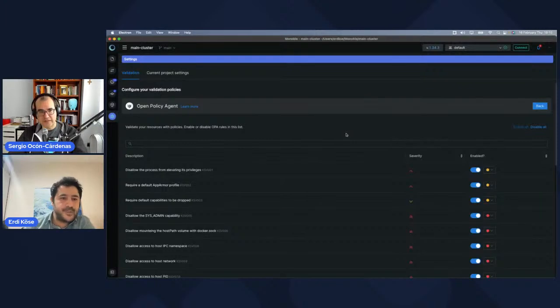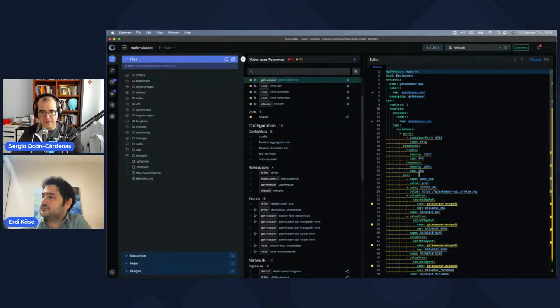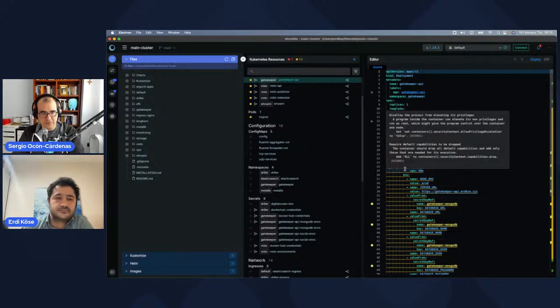Just for me to understand, so we have OPA, there's a set of rules. There's best practices and rules to make sure you're following them. And then we have those rules in Monokle, and you enable and disable them in the configuration so you can see the results in real time. And if you update the configuration, you will see the changes in real time. Yes, exactly.